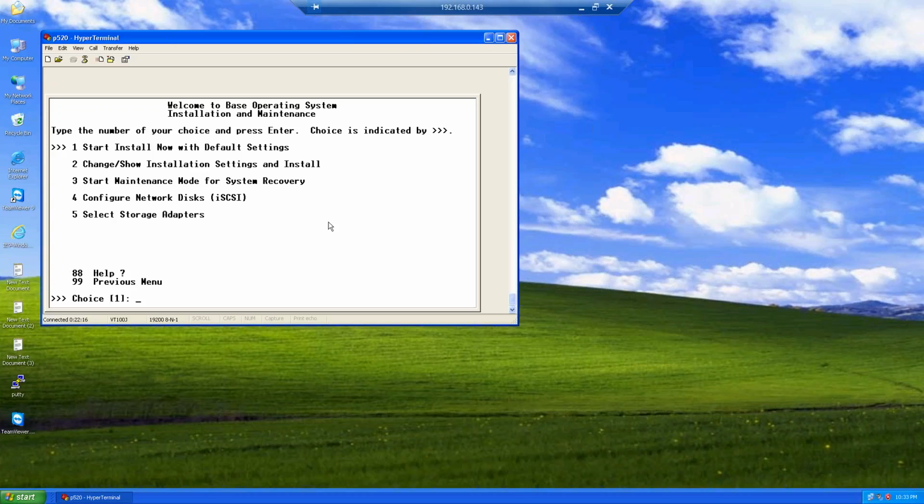When we go with the second option, that is change and show the installation settings, you can customize. I mean, you can't customize individual packages. So there is no such concept. If I want to select or deselect any package, we can do that. I will show you that practically now.